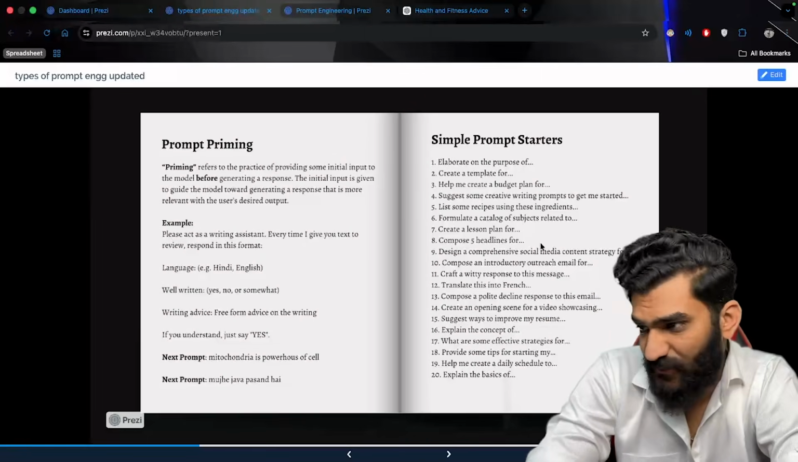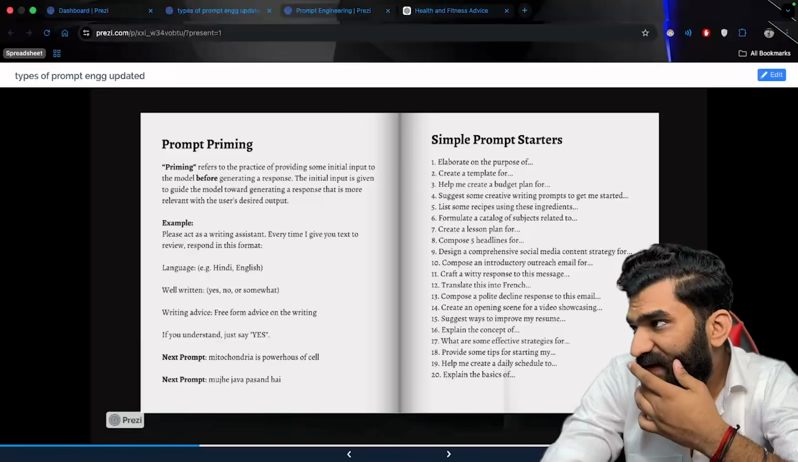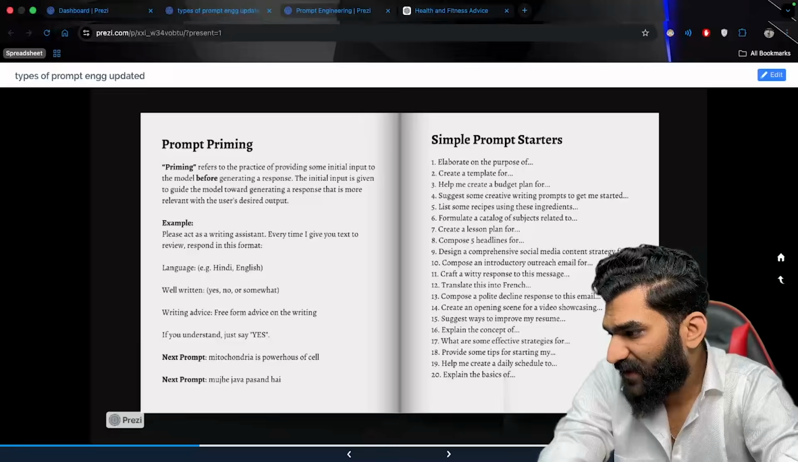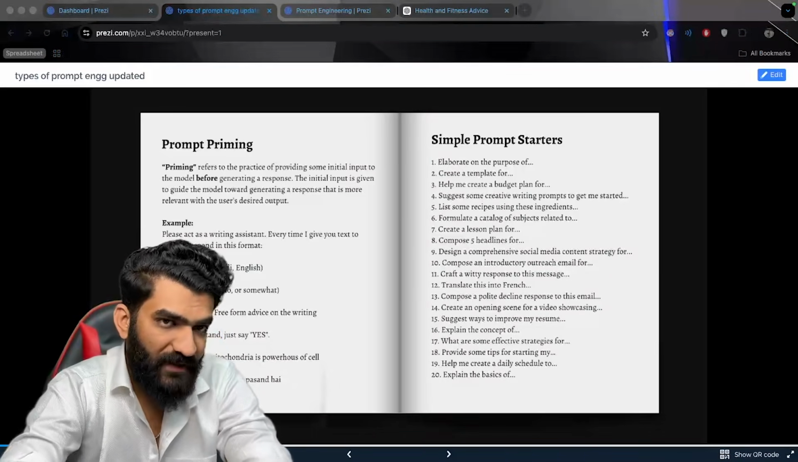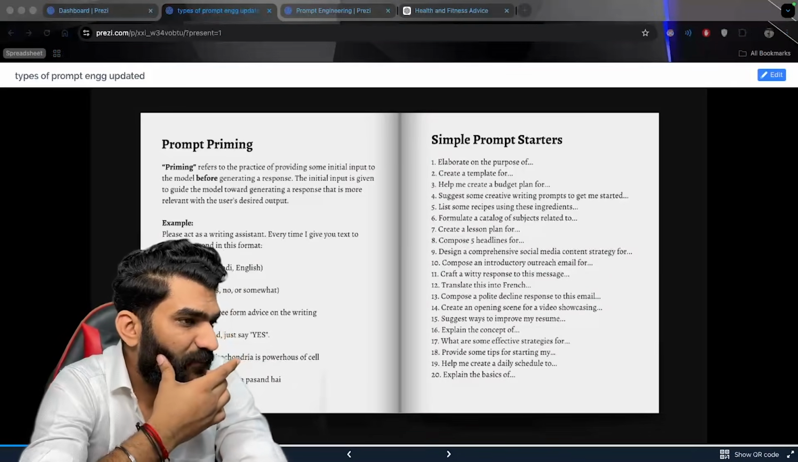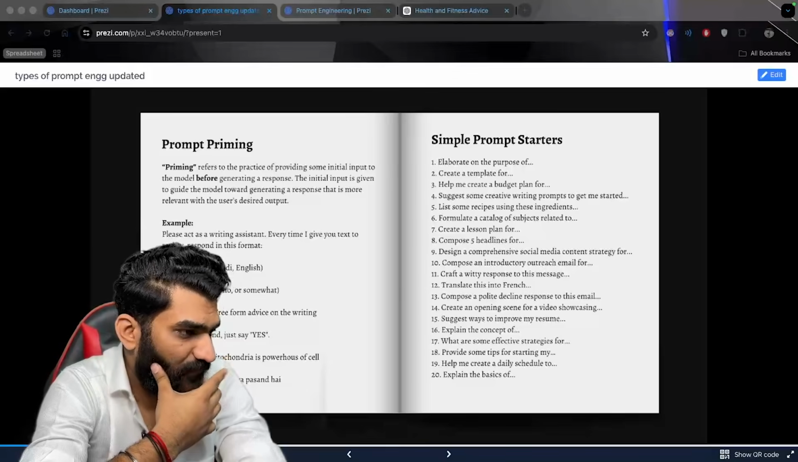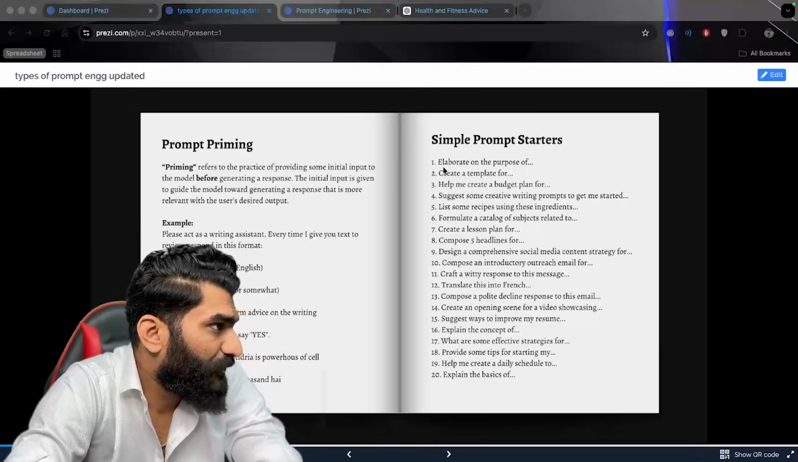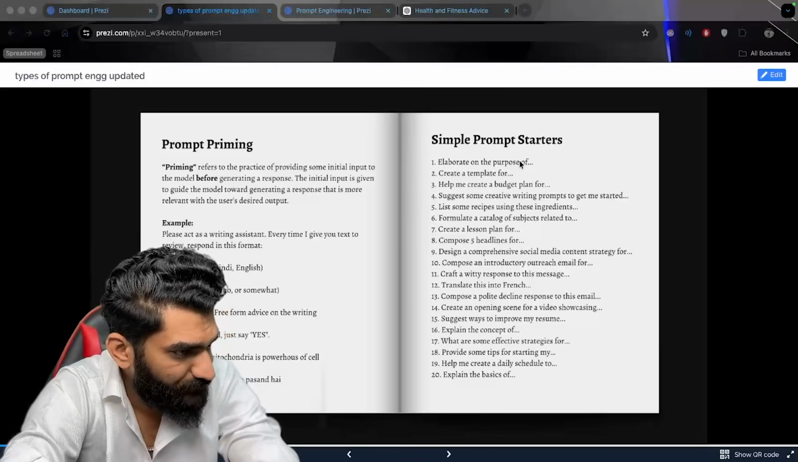Now we have this slide. Over here we have certain prompt starters. Let's talk about prompt starters first, and then we will go to the prompt priming part. So when I say prompt starters, what do I mean by prompt starters? Let's say there's a starter like: elaborate on the purpose of.